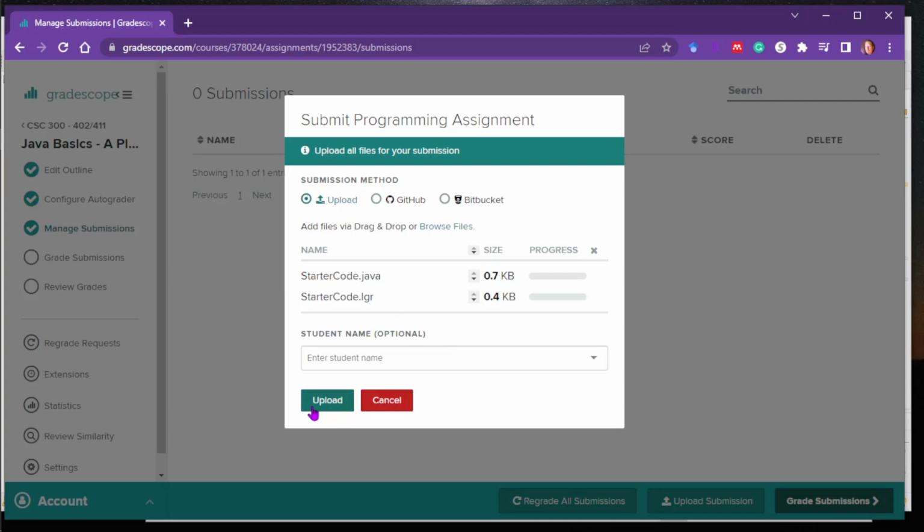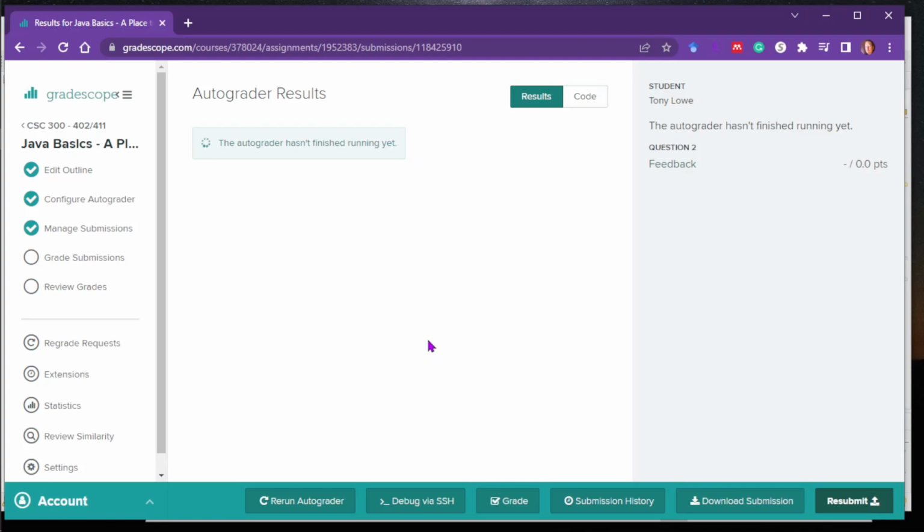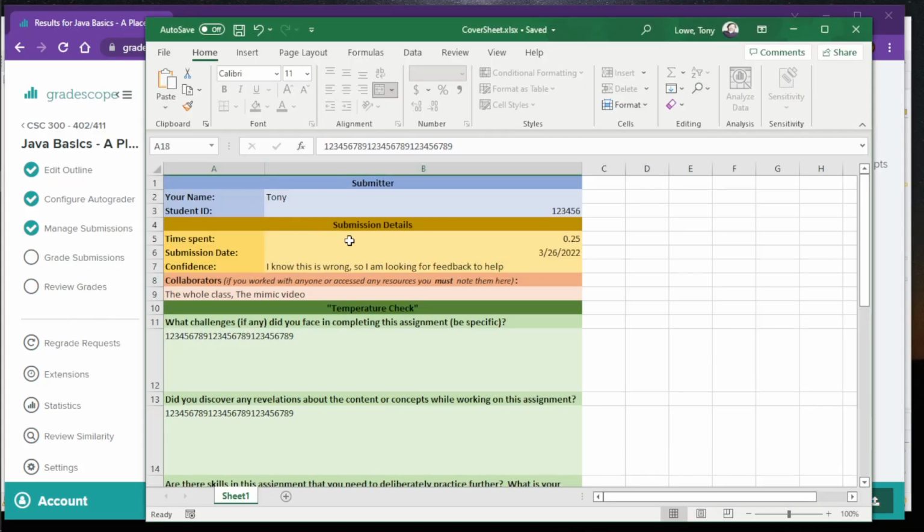If I submit it right here, which I'll do just so you can see it, it's going to give me an error. It's going to say you don't have a cover sheet. It takes a couple minutes to do that, though. So I'm going to go start working on the cover sheet. So here's the cover sheet.